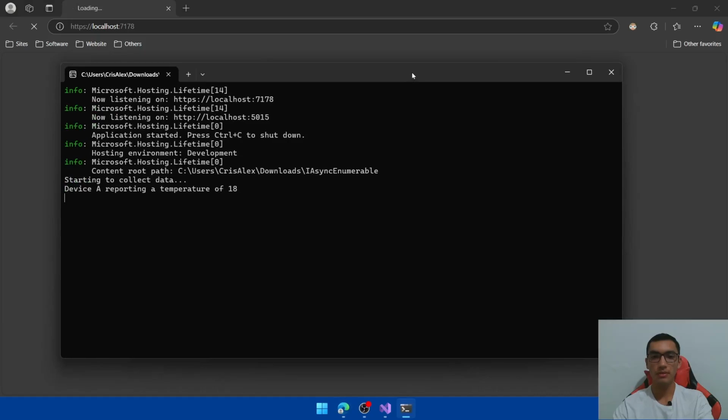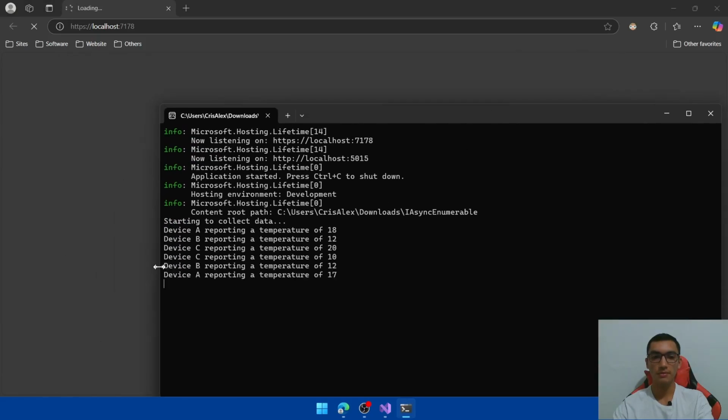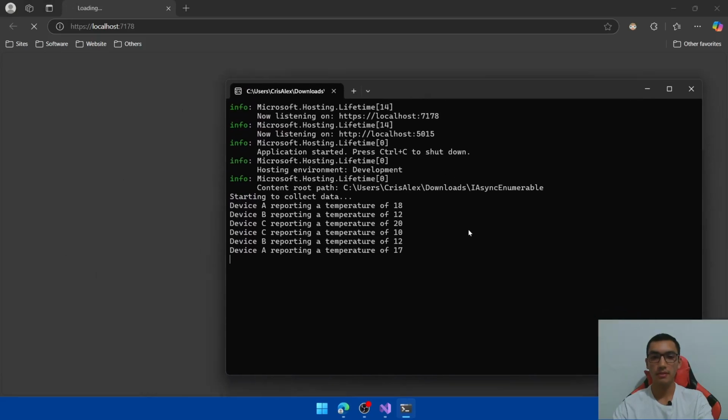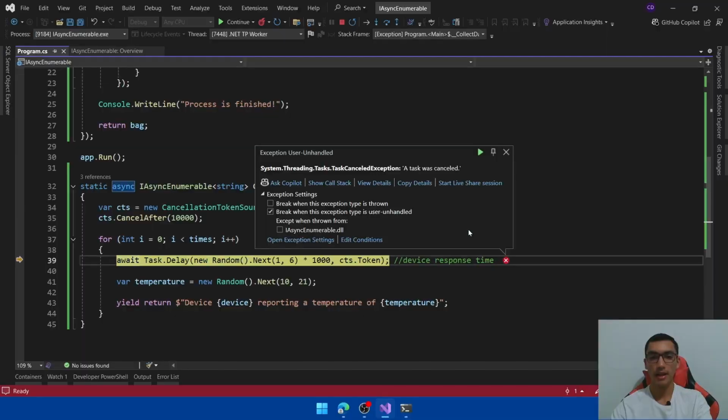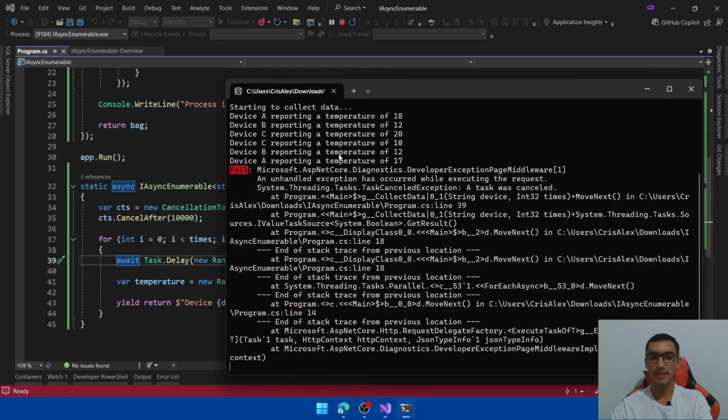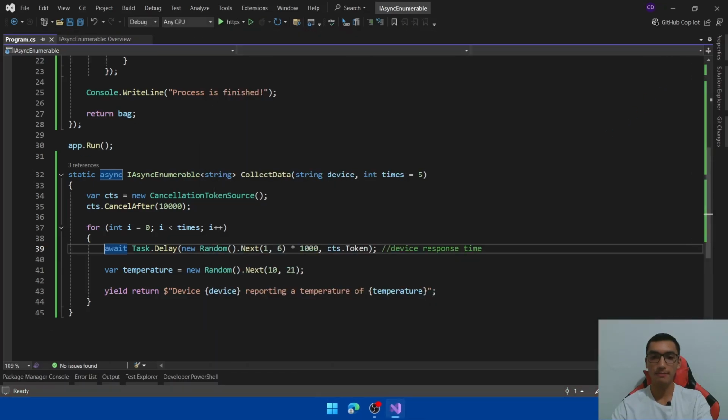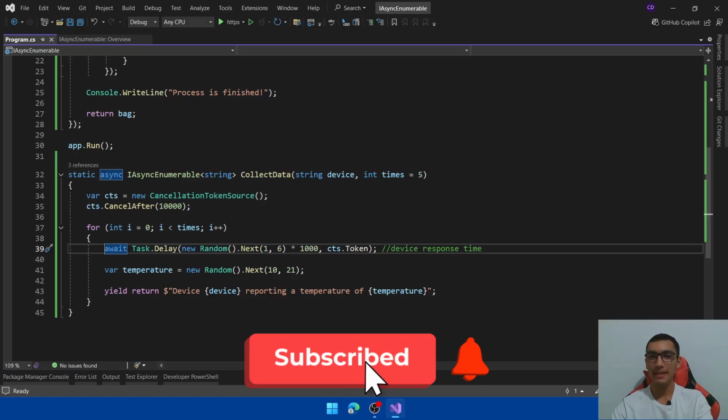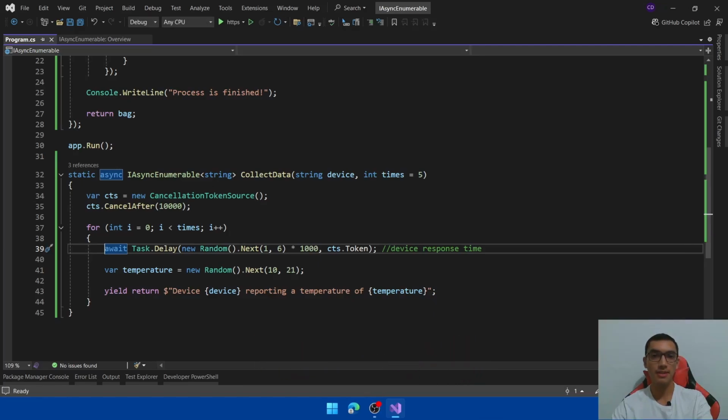Open the console window. As you will see, we have the temperature data from multiple IoT devices. And after 10 seconds, the enumeration is canceled. In this case, it is canceled from device B. And for the other devices, the task is canceled. Close the API. So in this demo, we've learned how to combine asynchronous streams with parallel processing in C#.